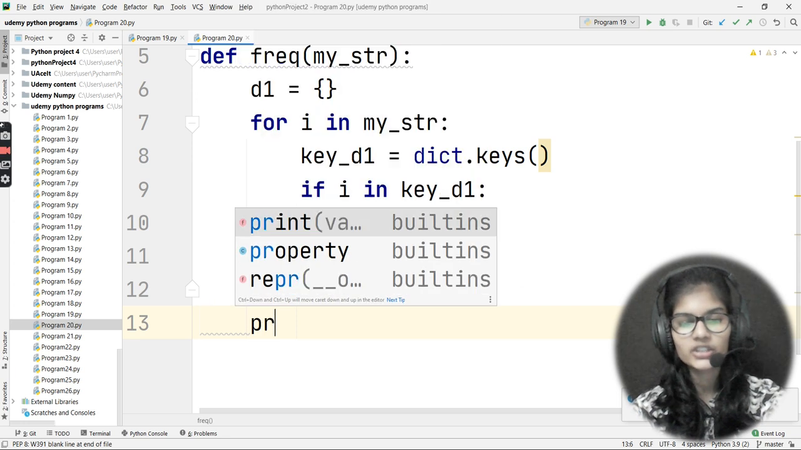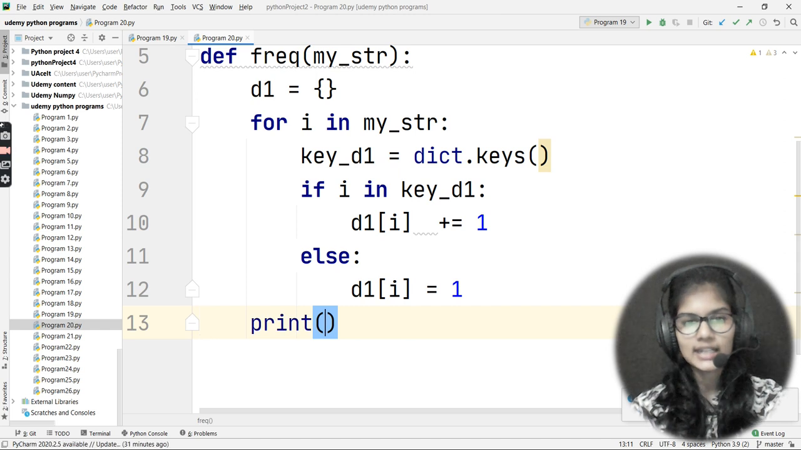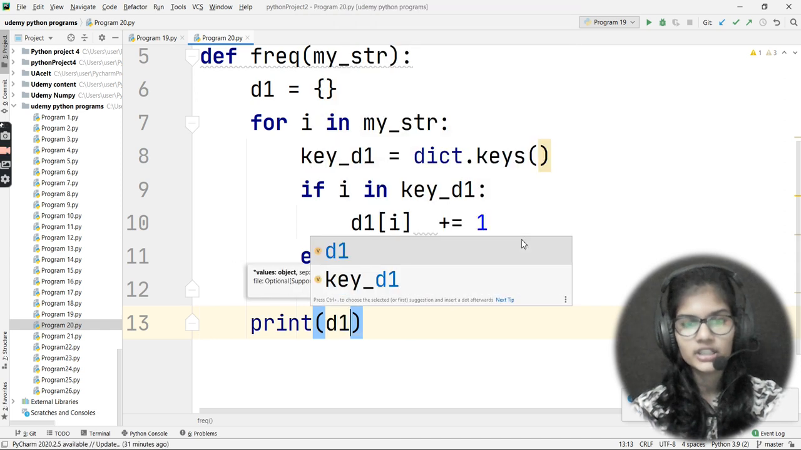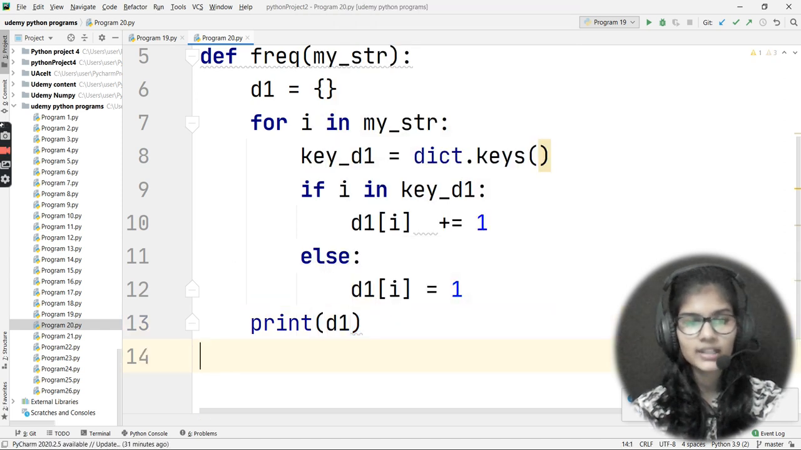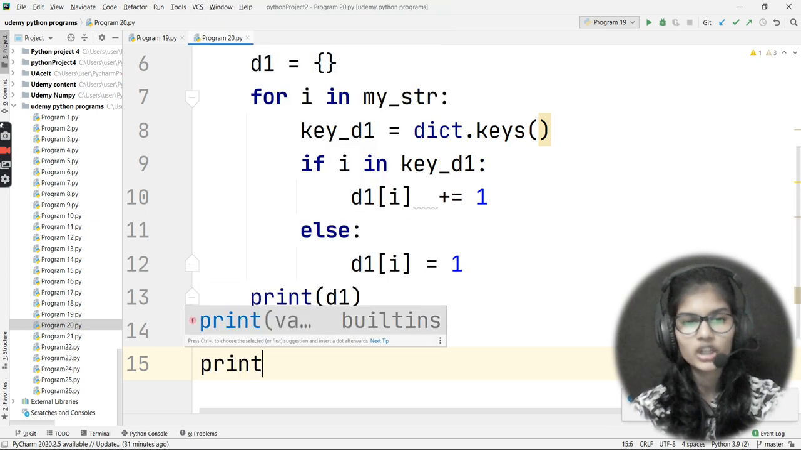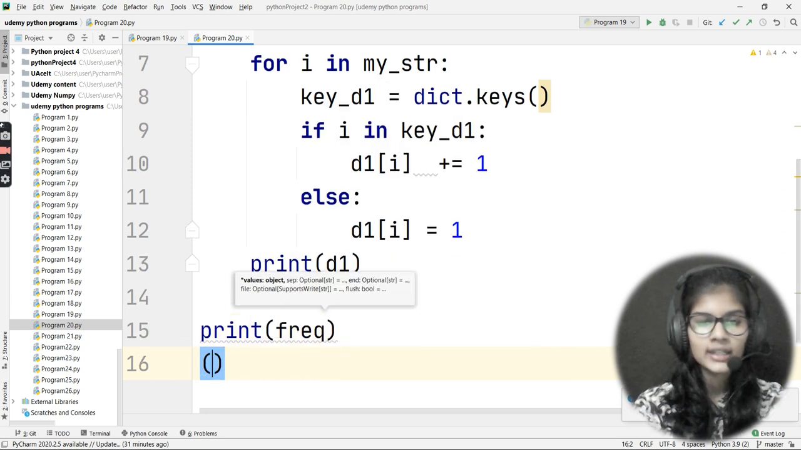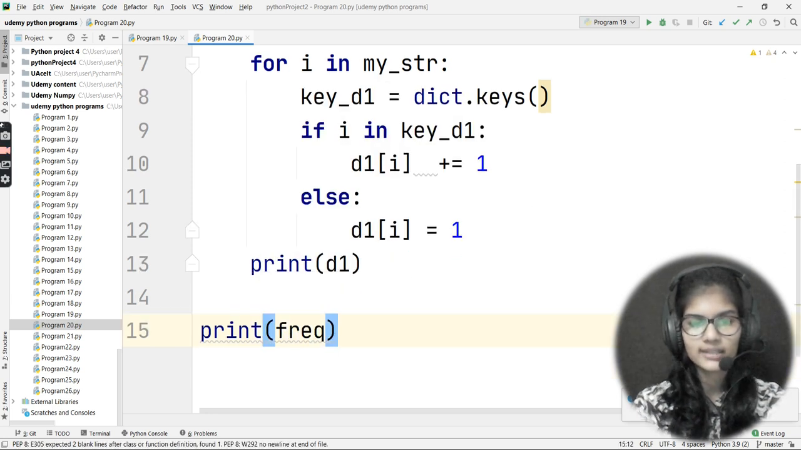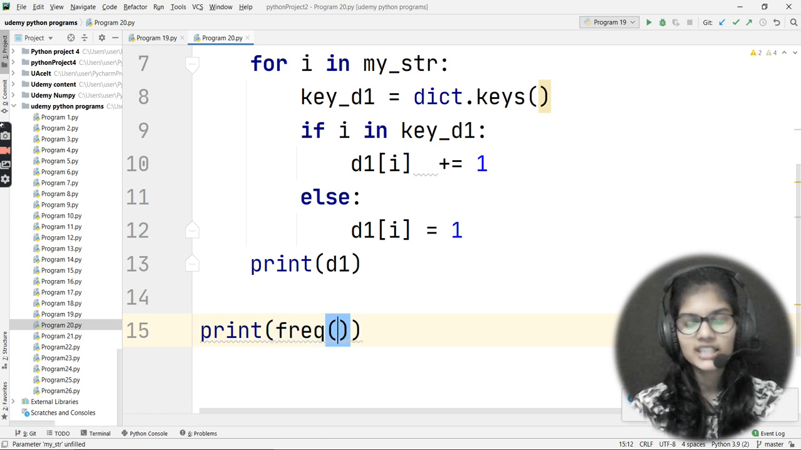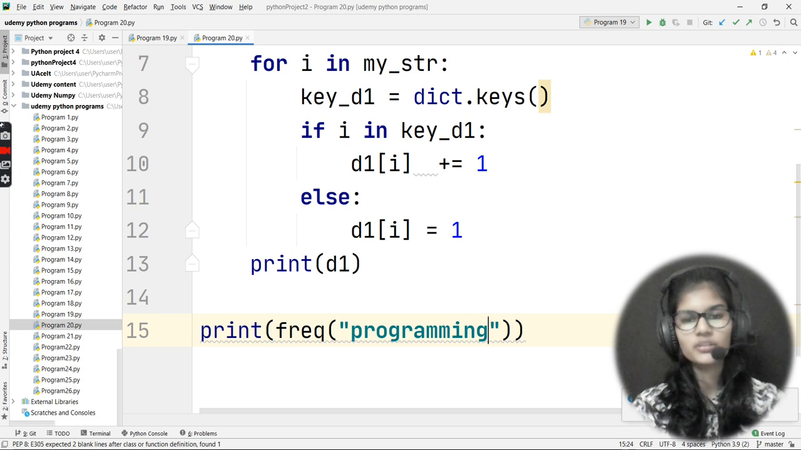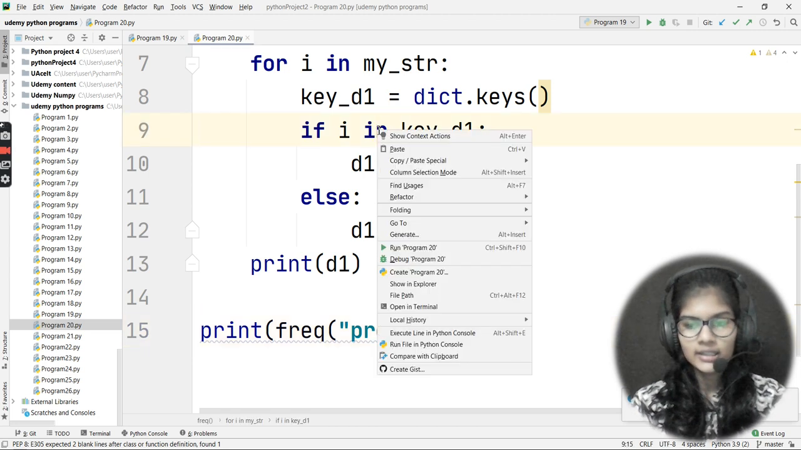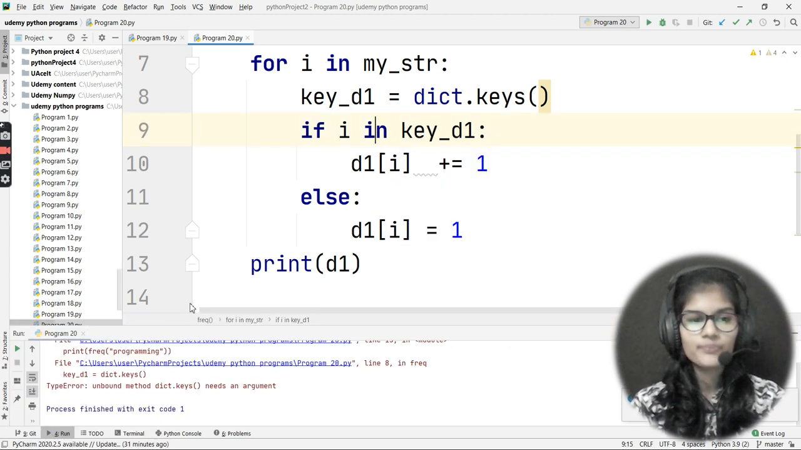Okay, and simply I would just print here: print, and in the bracket I'll be printing d1. Coming out of my function, the function calling begins. So print, and inside the bracket I'll be writing the function name, that is freq. Now let me take the same string which I have taken previously for showing you the example, and that is programming. It's time to run the program.